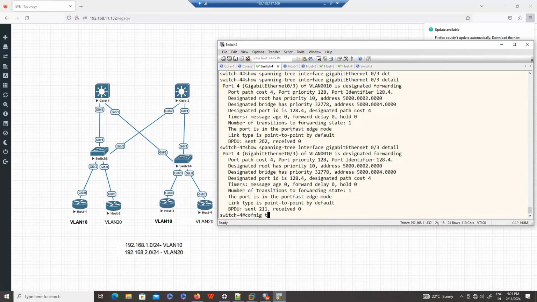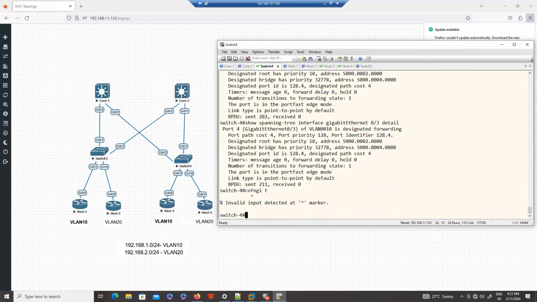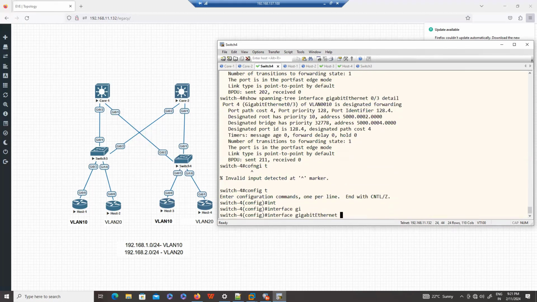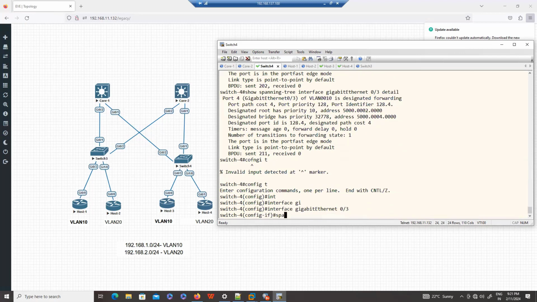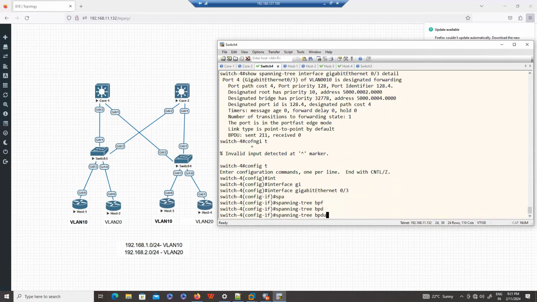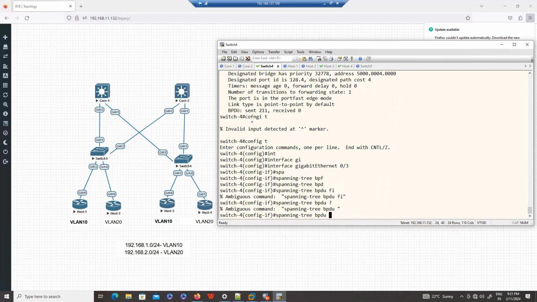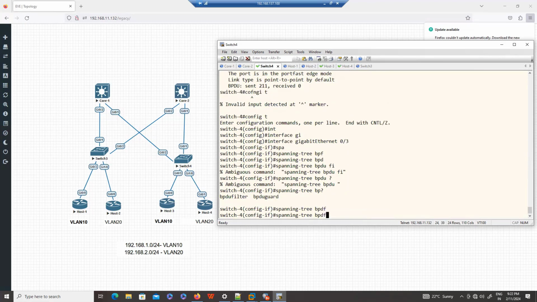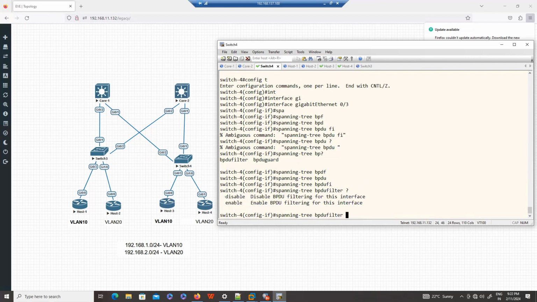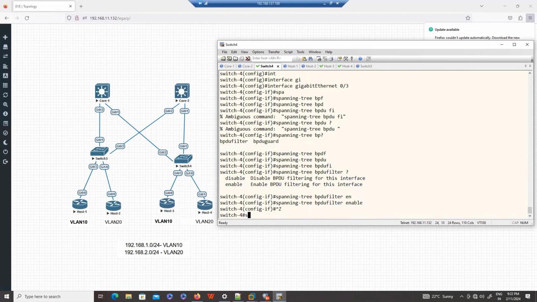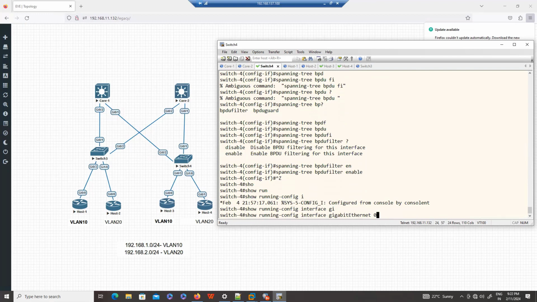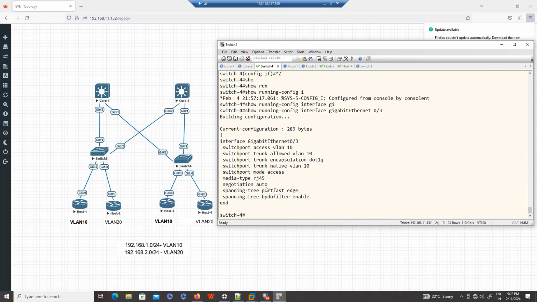So that's why, guys, on the port which is going to the end machine, in the real world we also enable one more command, which is spanning-tree bpdufilter enable. Again, if you see the configuration, interface gigabit 0/3, we have switchport mode access. These are unnecessary commands, I will remove that. Switchport mode access, portfast, and BPDU filter.